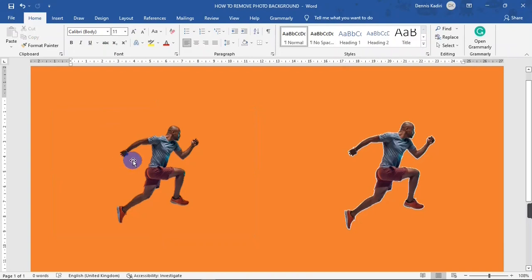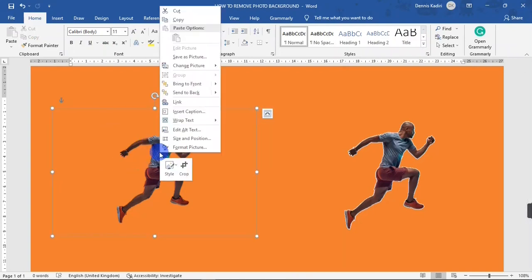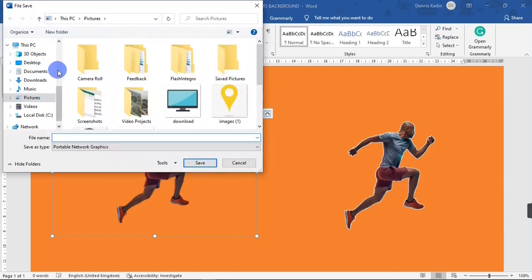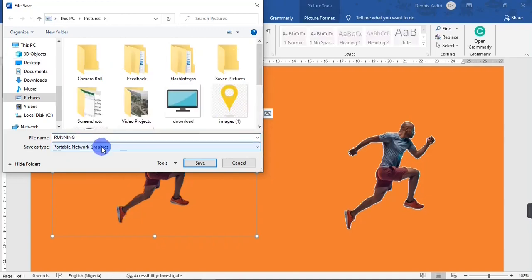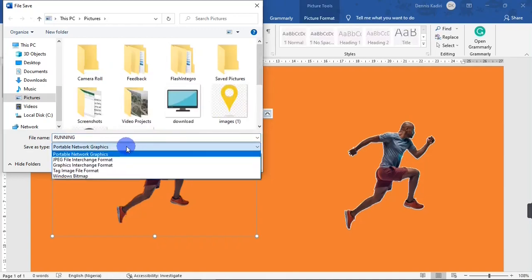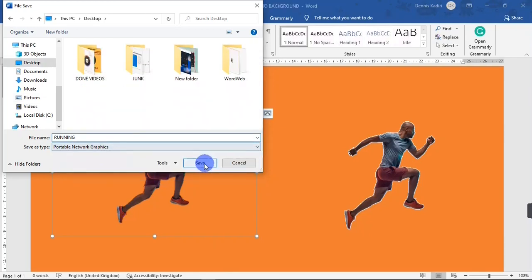Now that you have gotten rid of the background, to export this picture, you can simply right click on it, and you're going to get an option that says save as picture. When you click on the save as picture button, you get this Windows Save As dialog. You're going to choose the location where you want to save the picture. I'm going to choose my desktop and give it a name. Down here, you can choose the file format. Right now, by default, it's on PNG. You can choose any other format you want right here. Then I'm going to click on save.